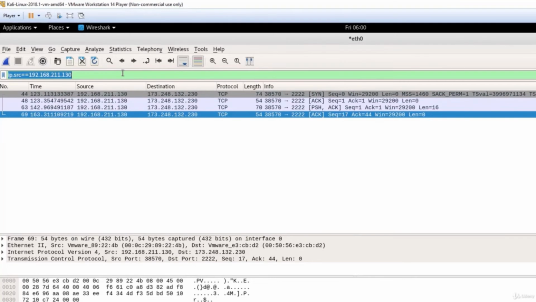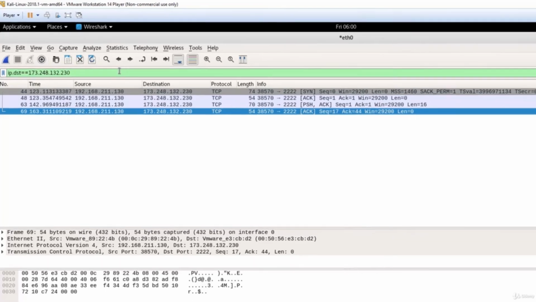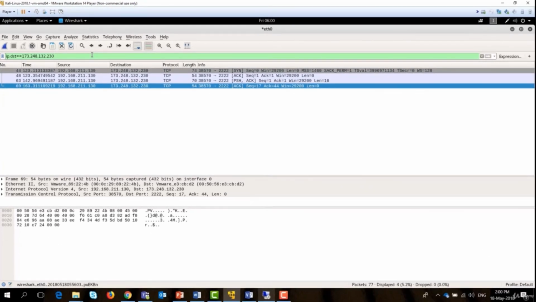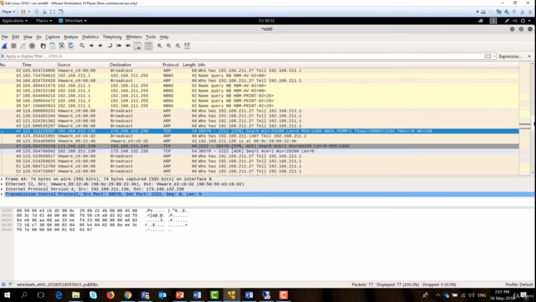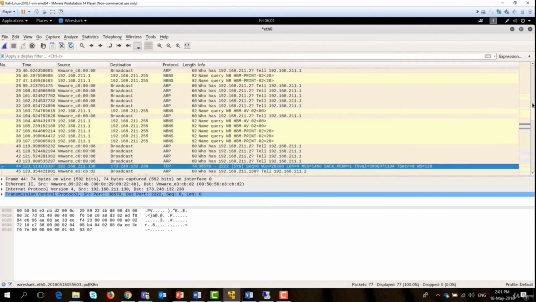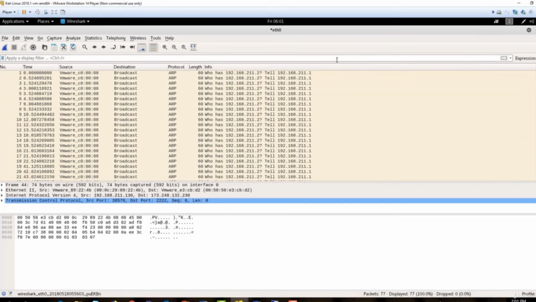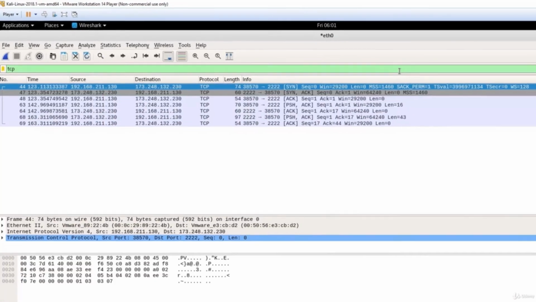If you want to search on the destination, 173.248.132.230, here you go. As you can see here, the data contains NBNS protocol, another protocol, then TCP protocol, etc. If you want to filter on the TCP protocol, just write TCP here and then press enter.